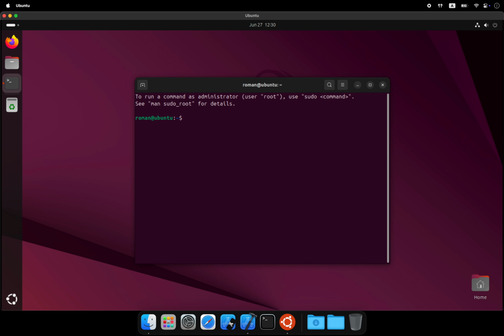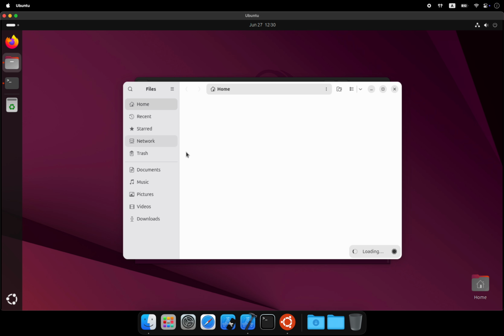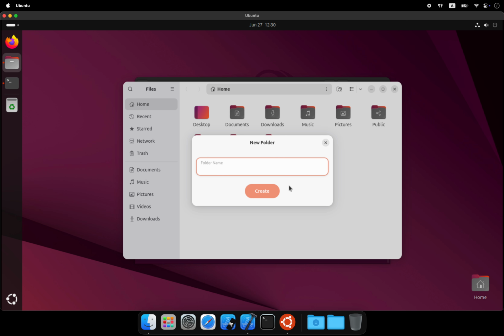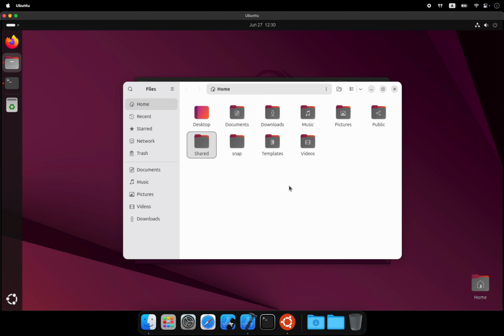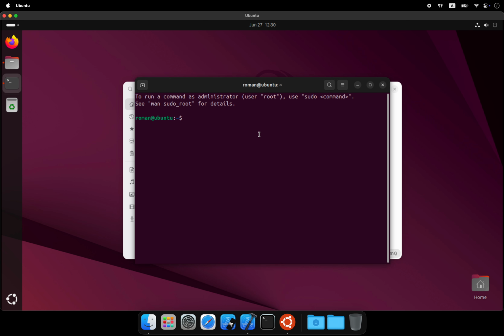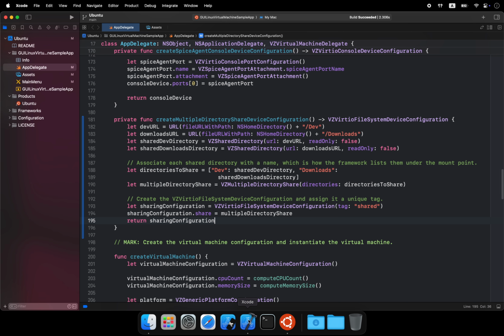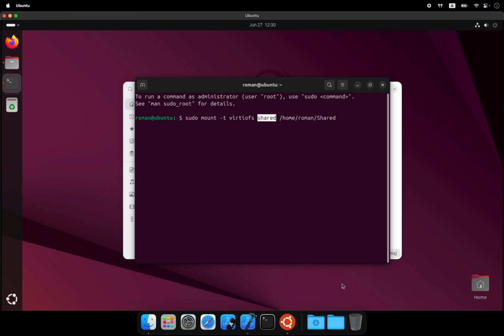Now, to mount my shared folders, I have to do the following steps. First, I need to create a shared folder in my home directory. Next, I execute the following command in the terminal. Shared here is a tag from my system device configuration. And the last path is the full path of the folder of the virtual machine I just created.